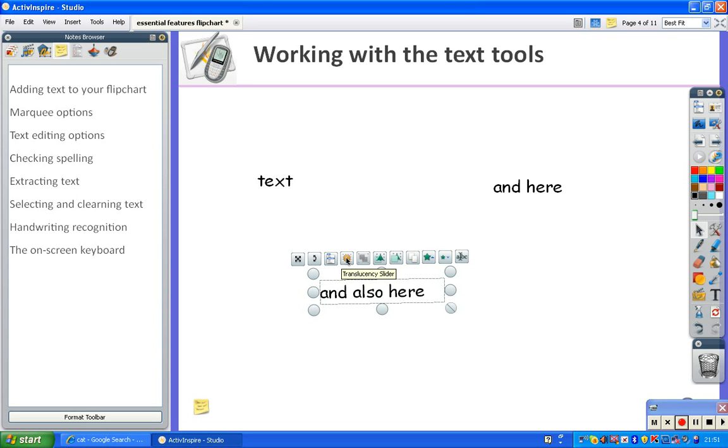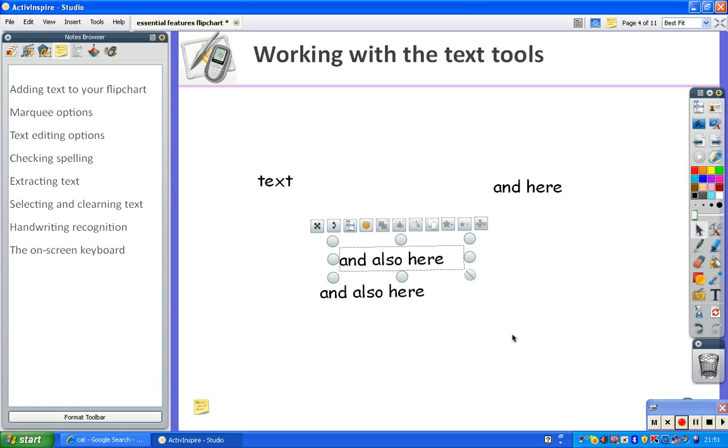Just look at this one here, which is the slider, and we can fade in or out the text using the translucency slider. These options are all about grouping and layers, which we're not really going to look at here, but we'll deal with those in another tutorial. This one is to duplicate the text, so if we click that one, we've got another version of the text.